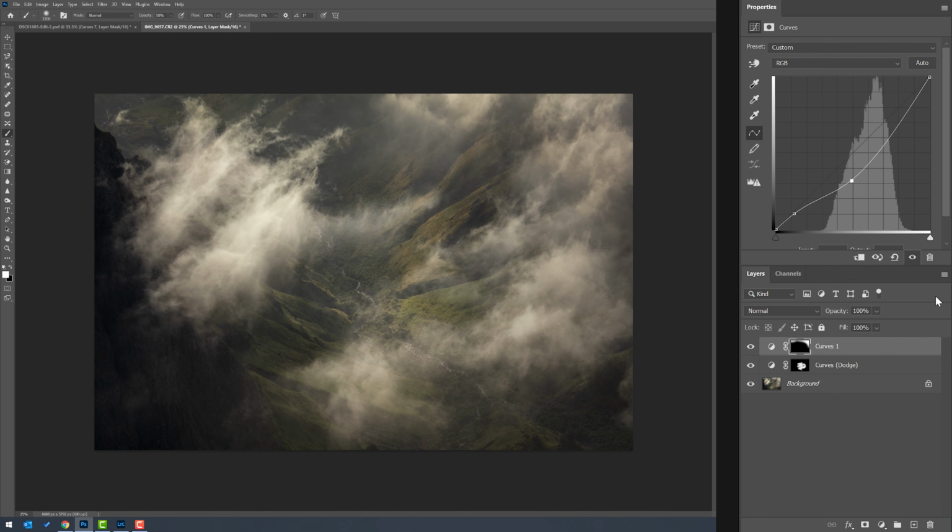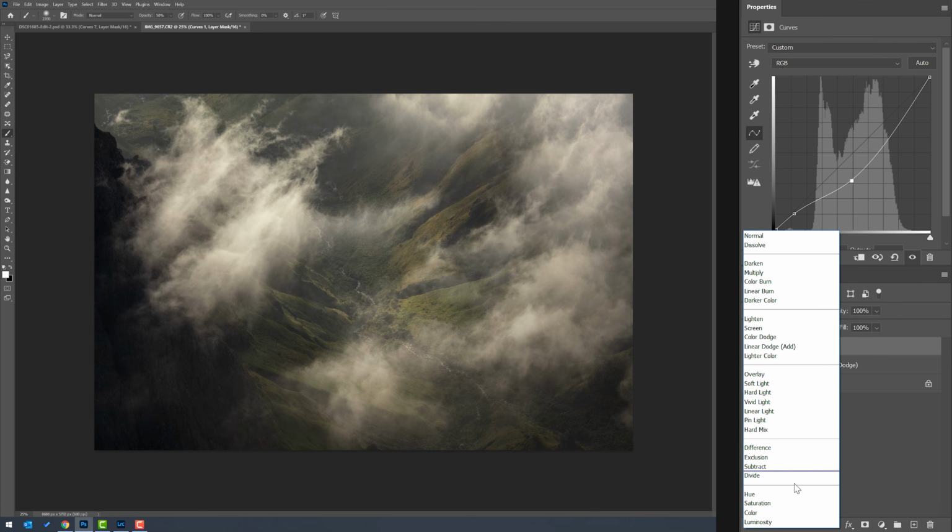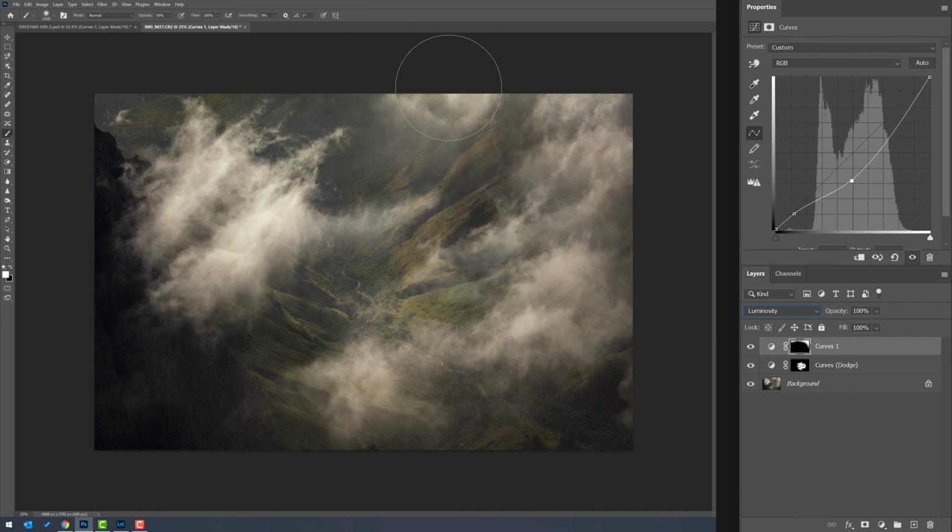And we can also take advantage of the blend modes. If we didn't like the change of color there, then we can keep it to luminosity so that we don't get that warmth coming in. And that's how you would replicate the dodge and burn tools using the curves tool.